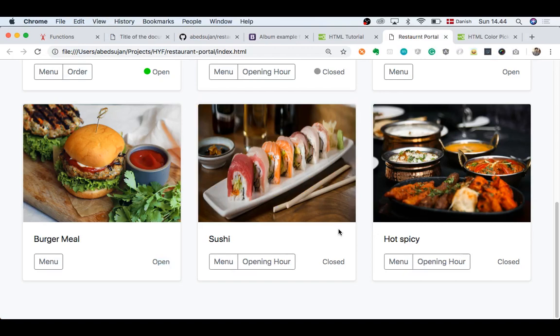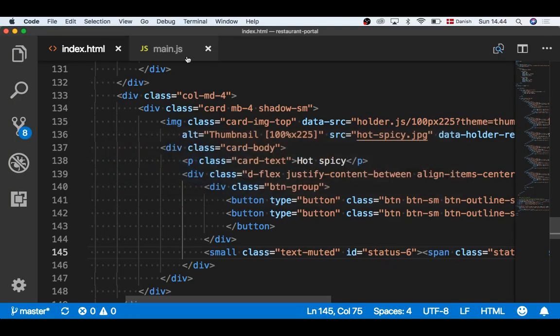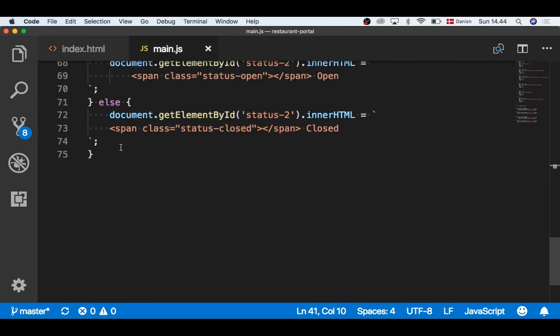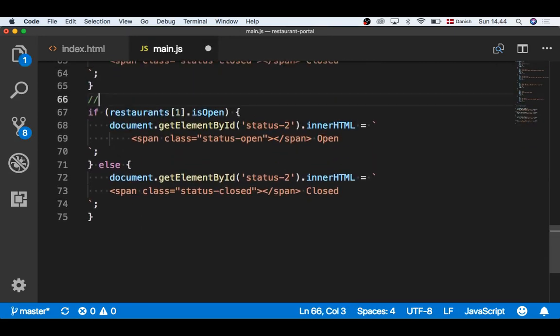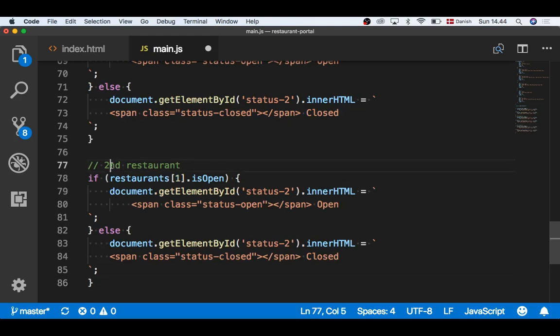So now I have the ID. So how can I change, let's say, the last one, right? So for the last one, for instance, let's check this one. We just copy this one. So this is like the second restaurant, right? I want to change number 6, right? And then I need the ID, right? 6, that's it. And here, what is the index? 5, right? Sorry.